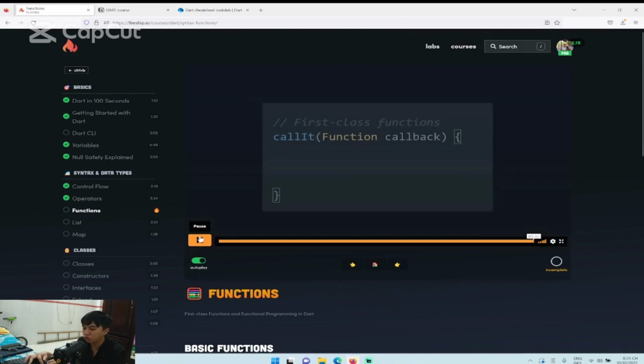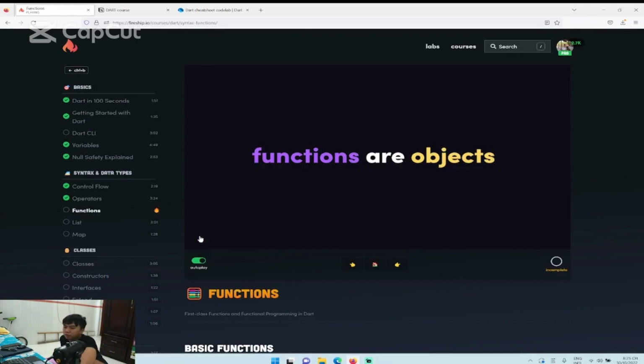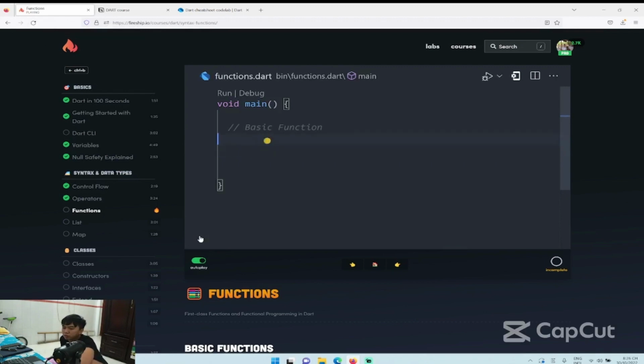Let's rewatch this. In this section, we'll take a look at functions, and the first thing I want to point out is that functions are first-class objects. That means they can be assigned to variables and passed as arguments or return values from other functions, which makes it possible to implement functional programming patterns.